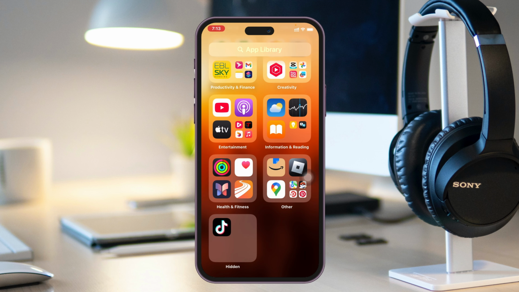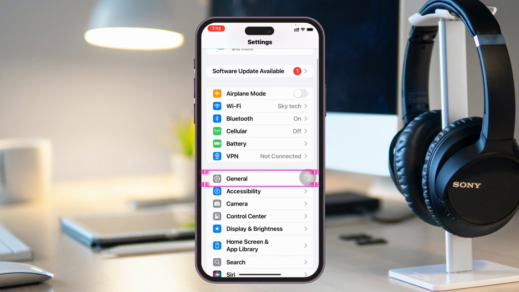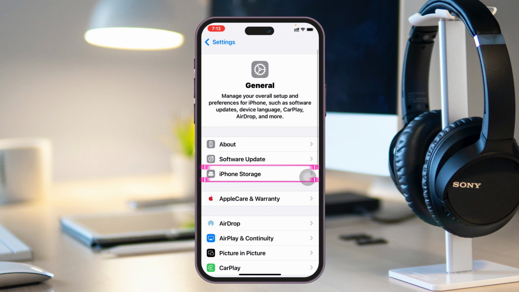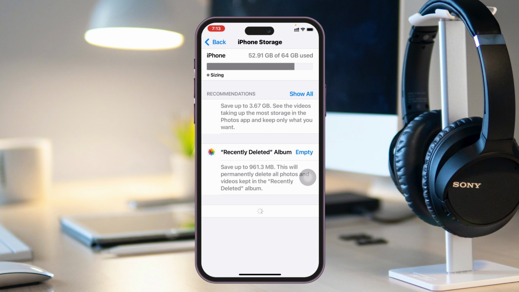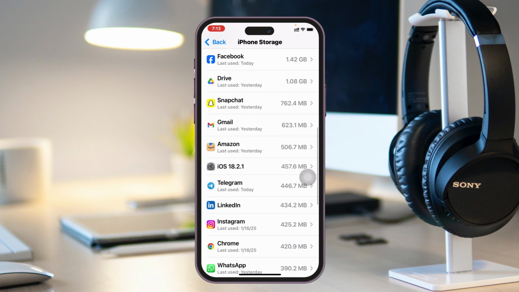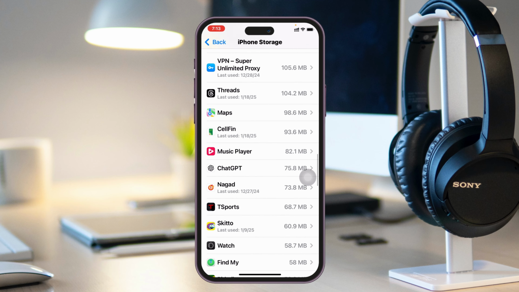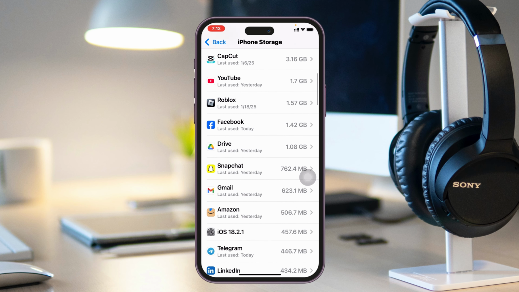The second thing that you can do is check your settings. Open up the Settings app on your device, scroll down, tap on General, and then tap on iPhone Storage, and you'll see all the apps that you have installed on your iPhone. Look at that and see whether any suspicious app has been installed or not.